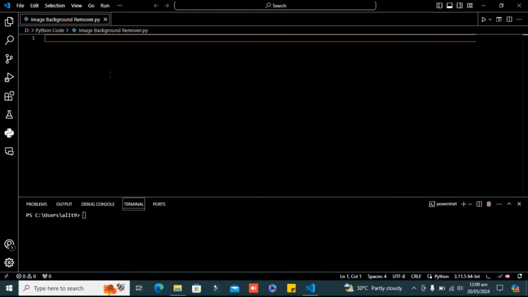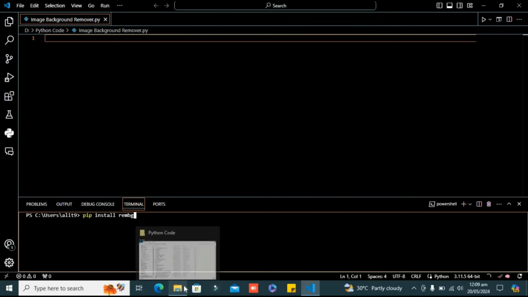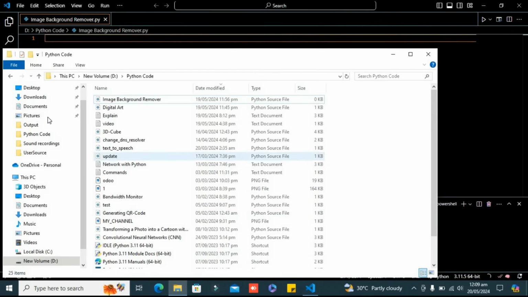So let's get started. Before proceeding further, make sure you install this remove background library. Basically this is pip install rembg. This library we will be using to remove the background from our image. Alright, so I will show you.